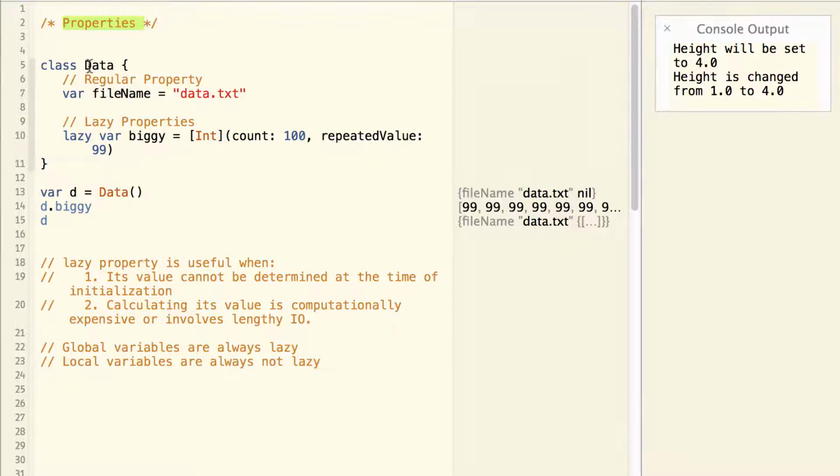Here we have a class called data, and data has a property called file name. This property is a regular property, and it will be initialized to data.txt when an object of data is instantiated. Now we have a different kind of property. It's called a lazy property, and we have biggie as a lazy property. It's denoted with the keyword lazy. A lazy property is a property that will not be initialized at the time that the object is created. It will only be initialized when this property is accessed.